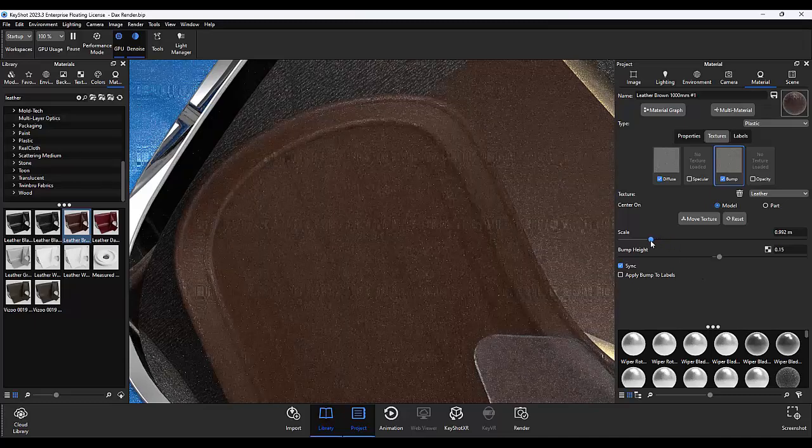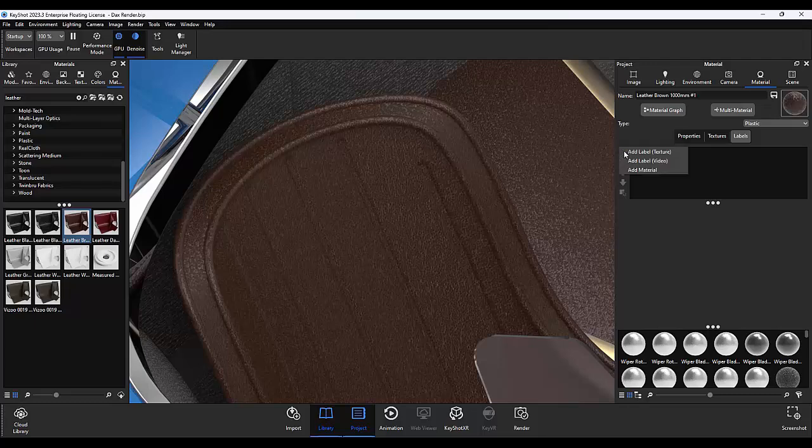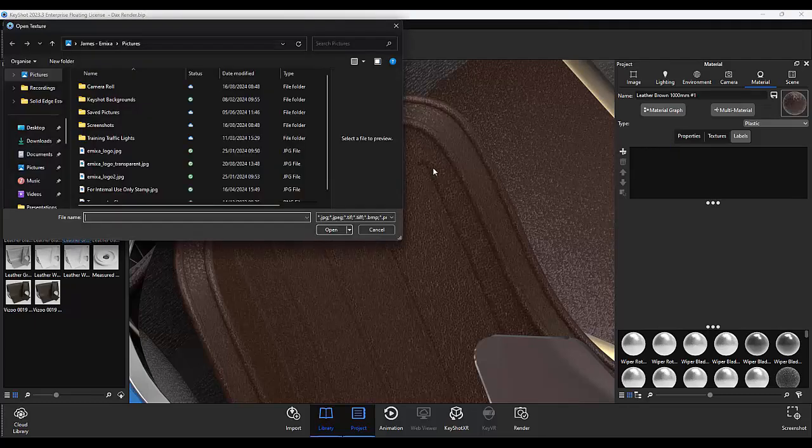Okay, so I'm not entirely happy with that, so I'm just going to go ahead and adjust a few more parameters. And really I'm looking at this area here where my mouse is, because that's really going to give me the most accurate depiction of my texture. I'm actually quite happy with this now, so all I'm going to do is add in another label. And again, I could do this just by going into labels and adding in an image of my own.